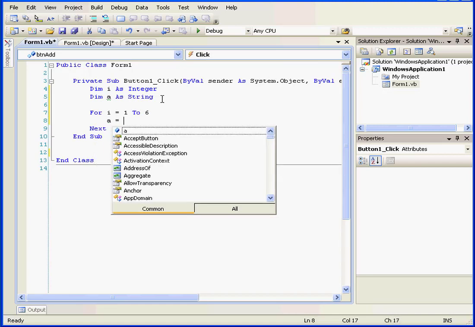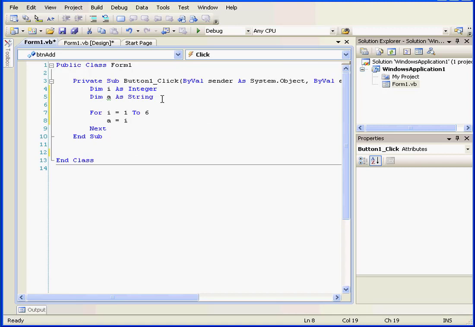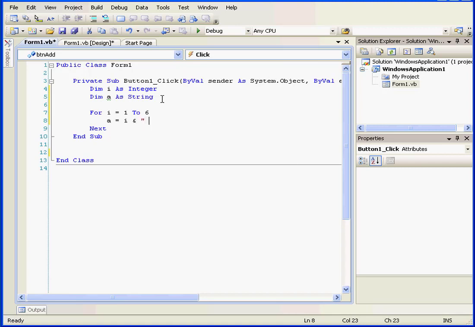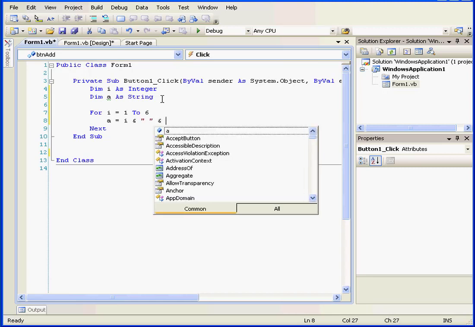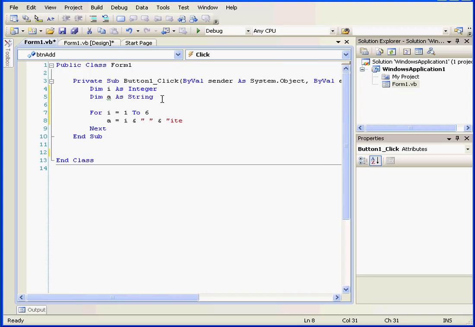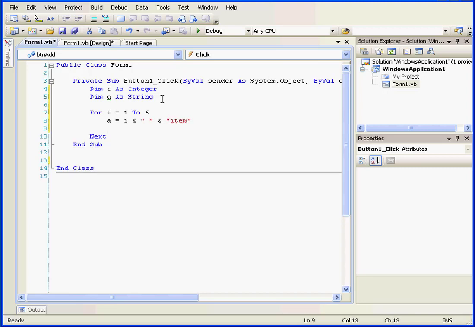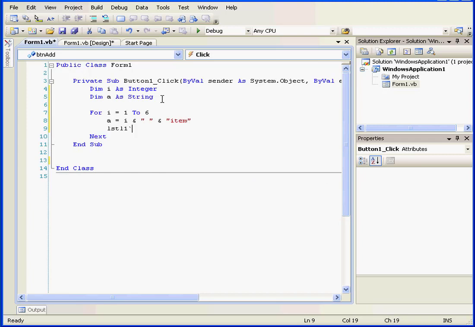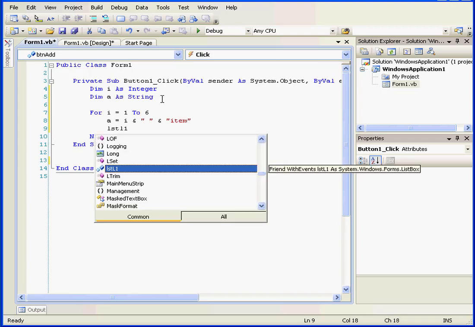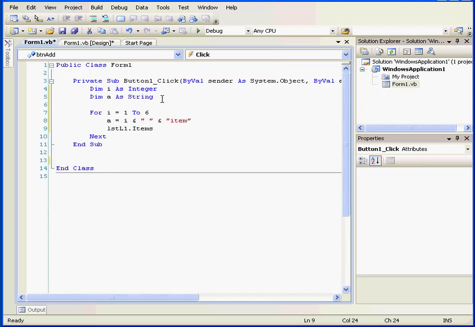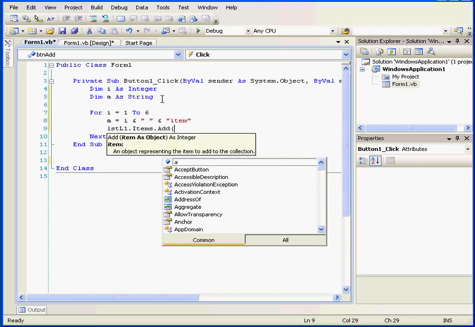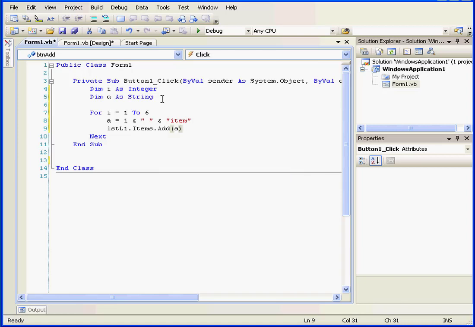Next, A equals I, space, ampersand, space, double quotation, space, double quotation, space, ampersand, double quotation, item, double quotation, and hard return. Next line, LST L1 period, items, tab key period, add, open parenthesis, A, close parenthesis.